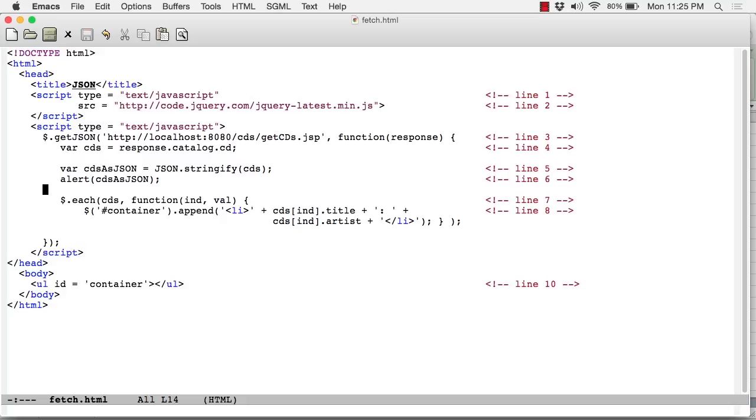So that completes our look at the first JavaScript client. When we resume, we'll take a look at a second one.